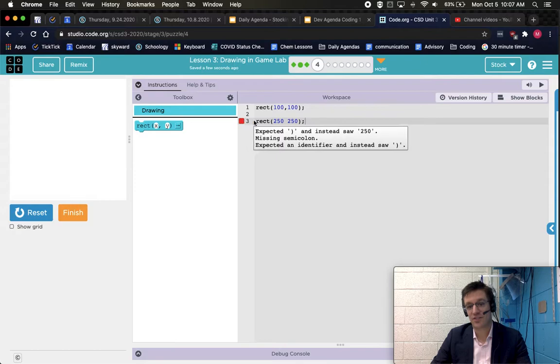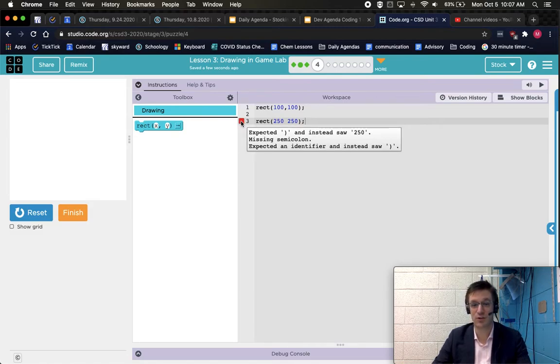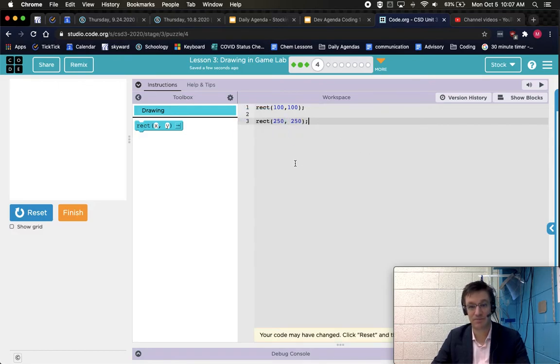Notice that the error doesn't say you're missing a comma. It says expected parenthesis and instead saw 250, missing semicolon. Right? It's expecting something that wasn't there. It's doing its best to figure out what you mean, but it couldn't. So don't skip the commas.